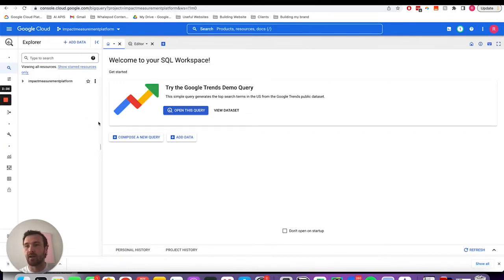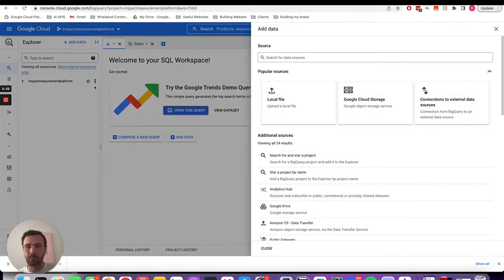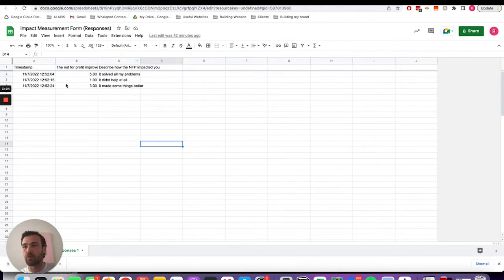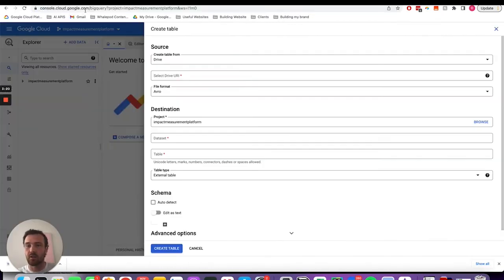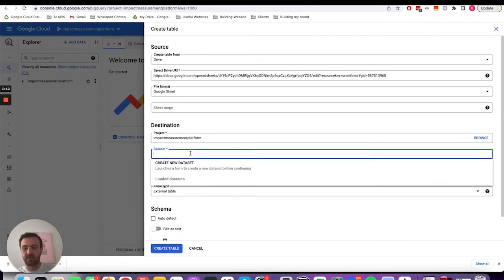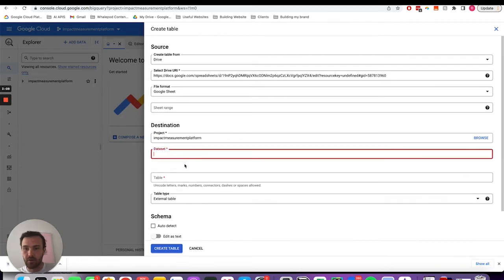Okay, so now to add data, all you have to do is click this Add Data button, then click Google Drive. And here from Google Drive, all you have to do is go into this linked form. I've filled out the survey a few times. Copy the URL of the spreadsheet, go back in there, paste it in, and make sure you select Google Sheets as the file format. You don't have to do a sheet range. We're going to create a data set, so we'll say impact_data, and we'll create a new data set.